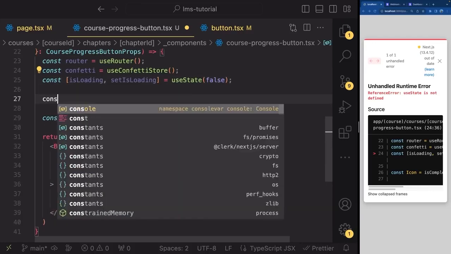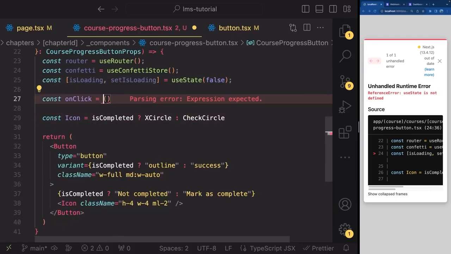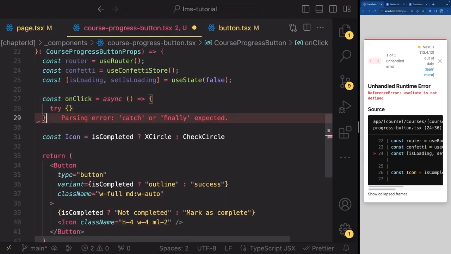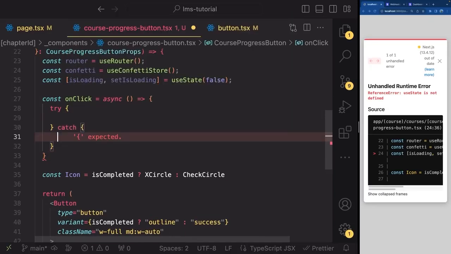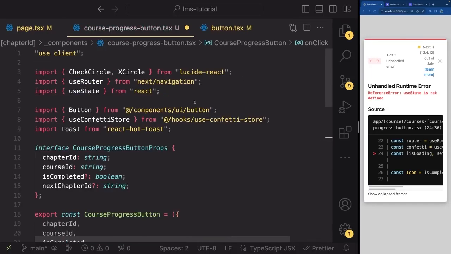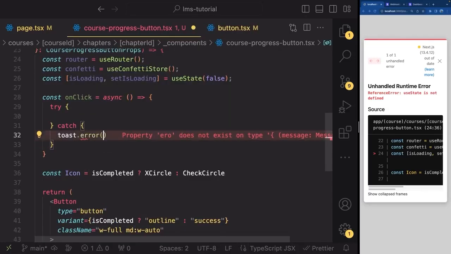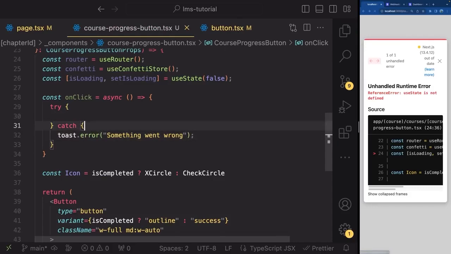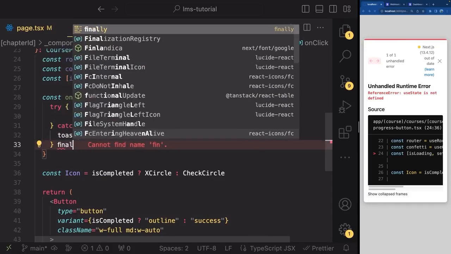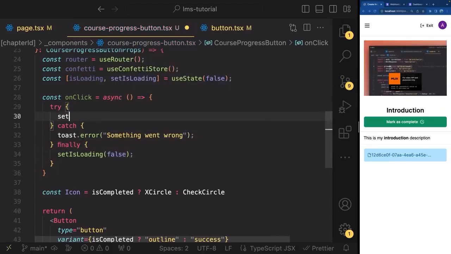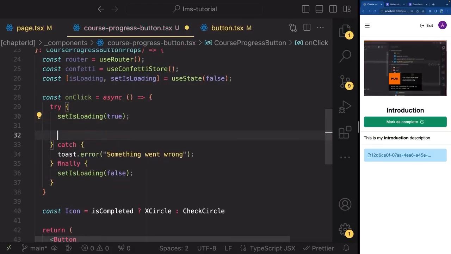All right, and now let's write const onClick to be an asynchronous function where we're going to try and catch. In the catch one, we're going to call toast from react-hot-toast. We're going to call toast.error, "Something went wrong." In the finally block, we're going to set isLoading to false. In the try block, we're going to set isLoading to true.